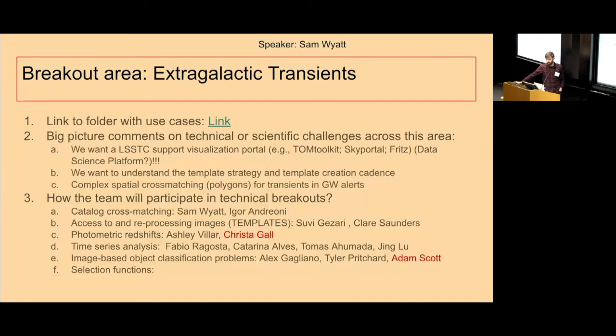For catalog cross-matching, we can envision for gravitational wave alerts some complex spatial cross-matching for transients that lie within a contour polygon. And we know that some progress has been made with a recent paper put out for HEALPix Alchemy, which is a Python package that can handle HEALPixes really well and do that spatial cross-matching pretty efficiently. That's just the broad overview of the challenges that we came up with.